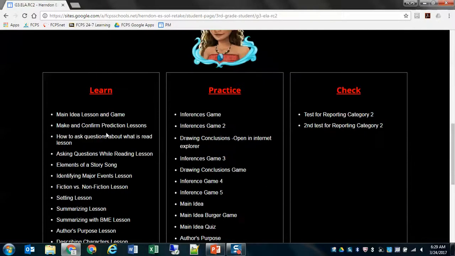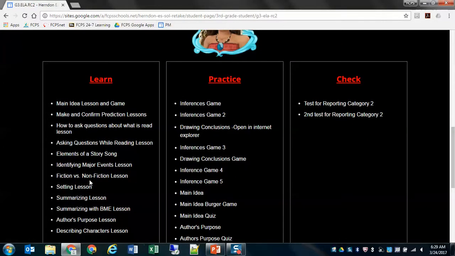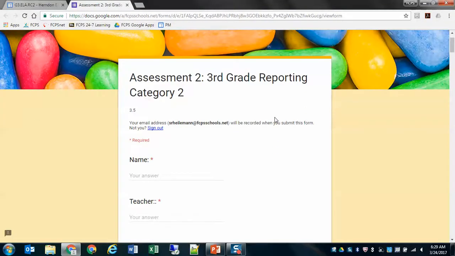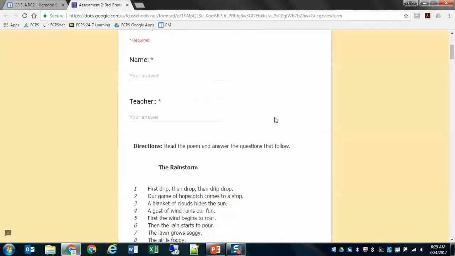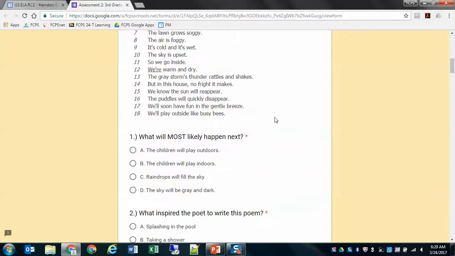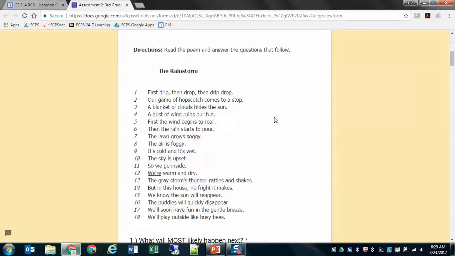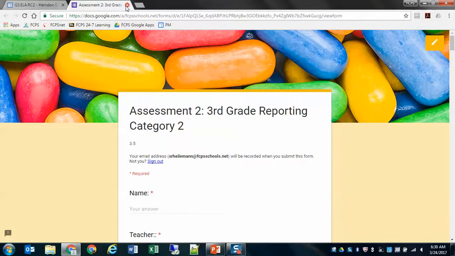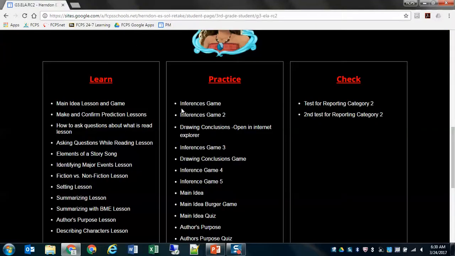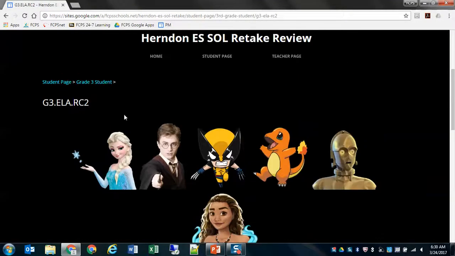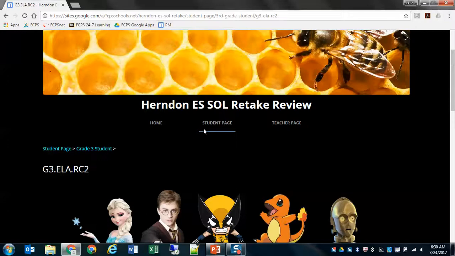and there are 3 sections that they have to go through. There's a learn section where there are videos and little things that go over the concepts. There's a practice section where they can actually apply the concepts that they used in the learn section, and then at the very end there is a test that they would do. This is just to make sure that these are SOL-type questions, so they can practice these SOL questions before they retake. That's the process for the student, and it's set up so that they have access to it at home if they need it.